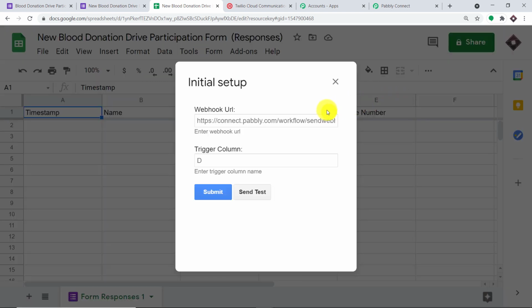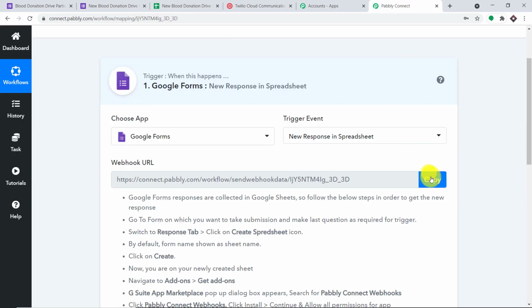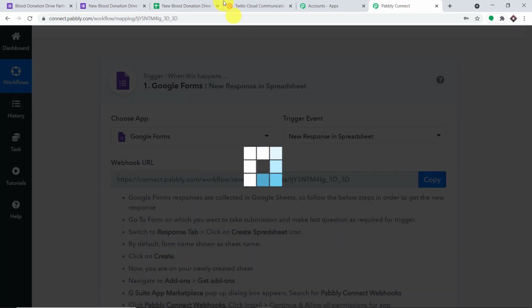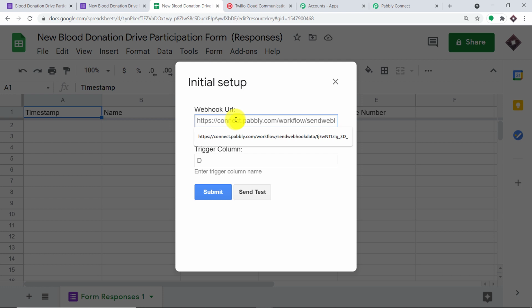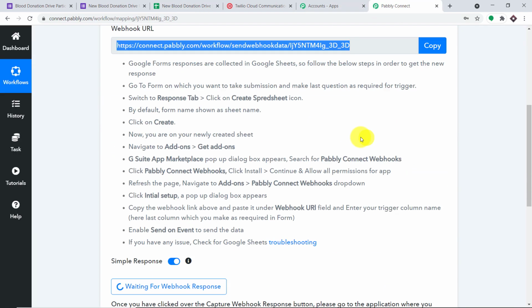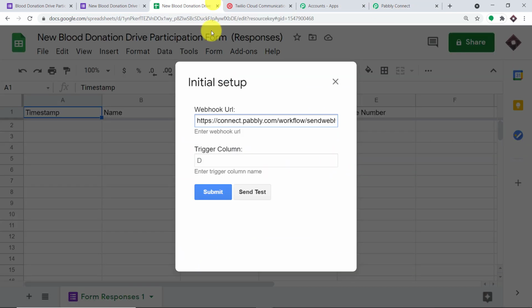This is the window of initial setup. Now we have to fill two fields, the webhook URL as well as the trigger column. This is how you fill the webhook URL. Let me copy this and paste it here. When we paste the webhook URL, it is already showing that it is waiting for the data. Now I'm going to fill in the trigger column. The trigger column is always the last data entry column. As you can see, the last data entry column is column E. So I'm going to mention the trigger column as column E.